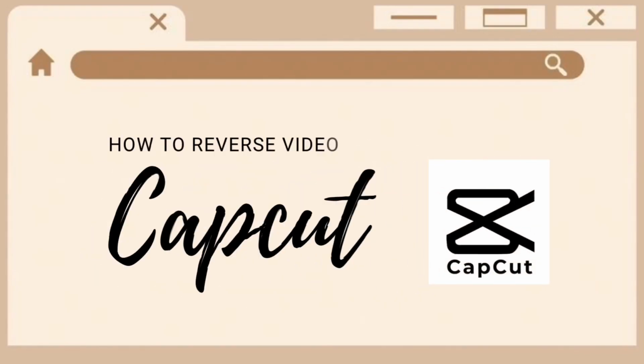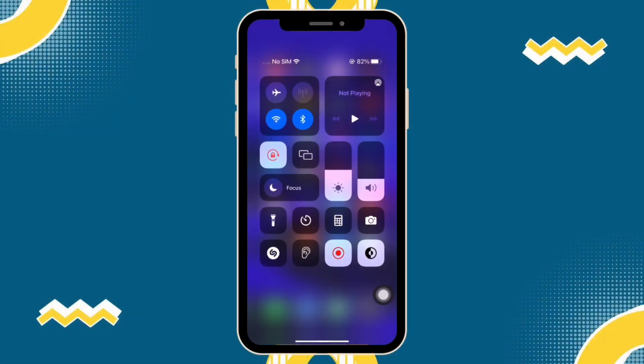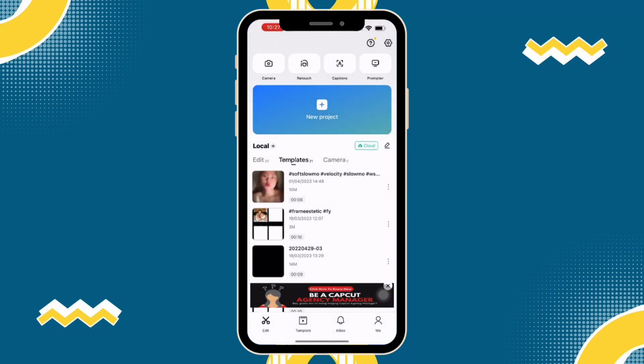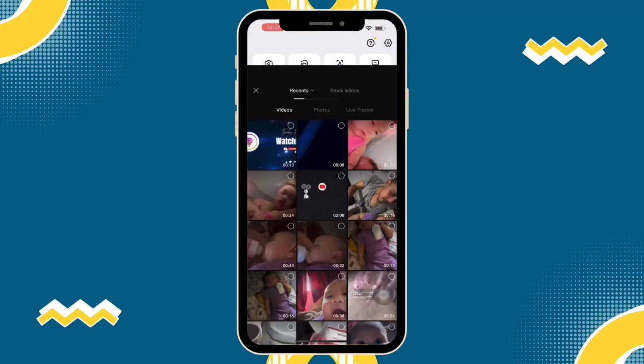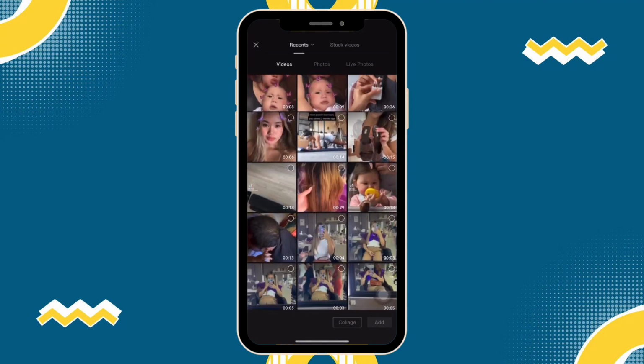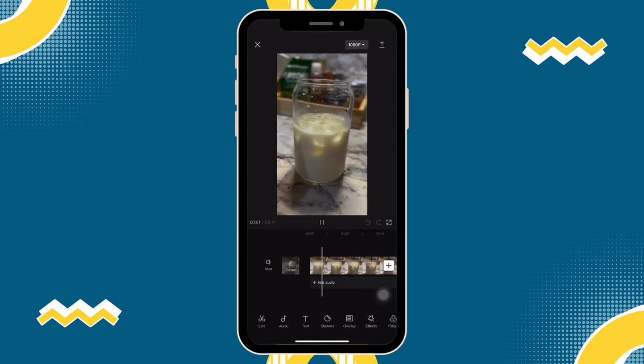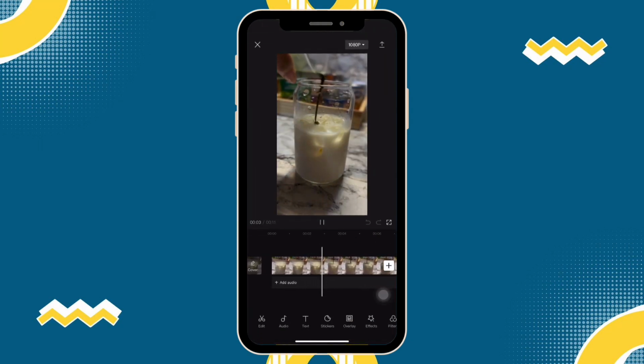Today's video, I'm going to show you how to reverse videos on CapCut. To get started, go to your CapCut application. Select New Project and then go to your gallery, import one video that you want to reverse on CapCut. Click Add, and then this is the video that I'm going to reverse on CapCut.